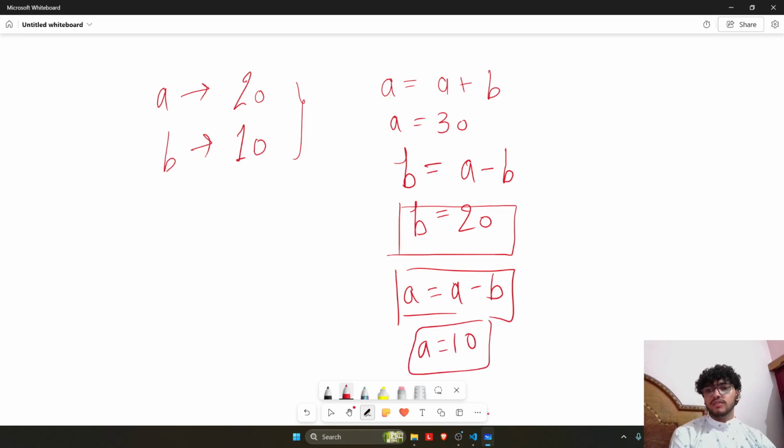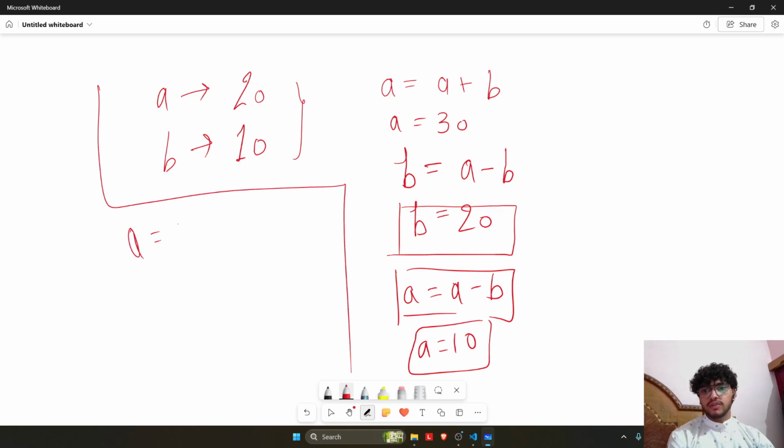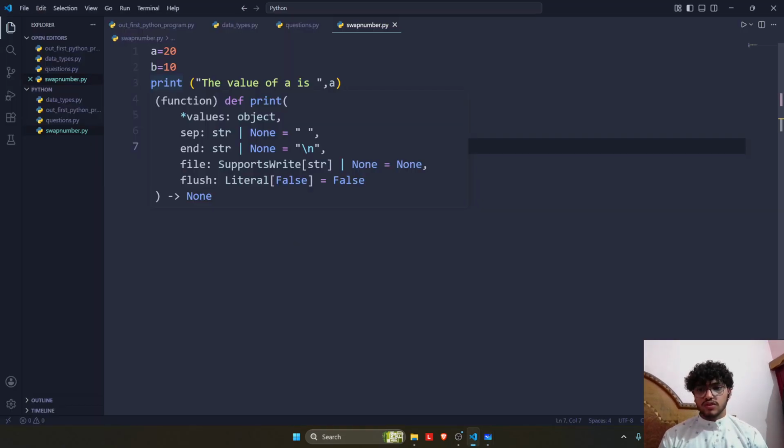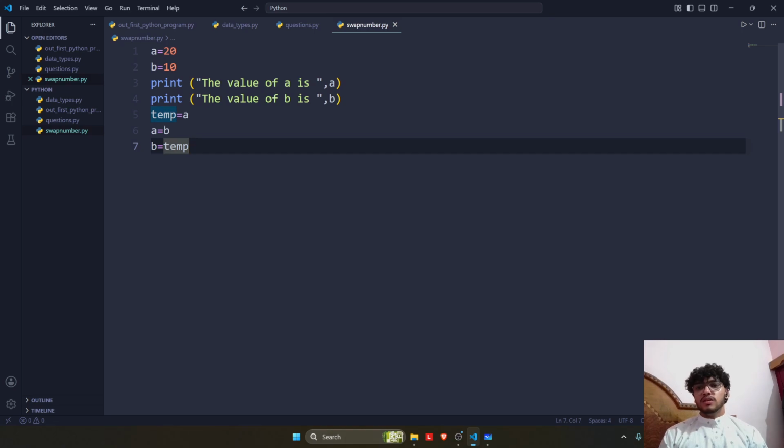So what is the algorithm we got from it? First do A equals A plus B, then B equals A minus B, then A equals A minus B. Now let's write this in our VS Code.